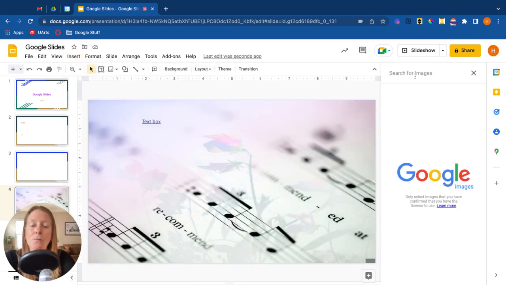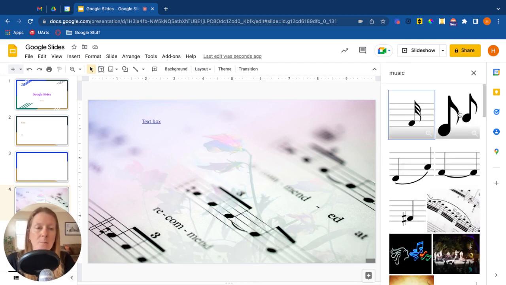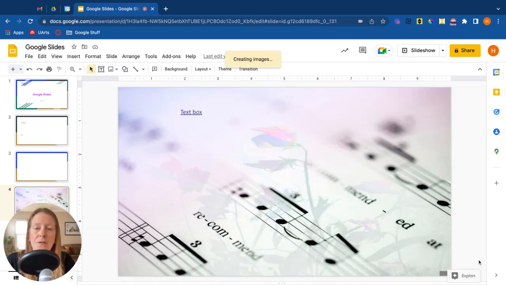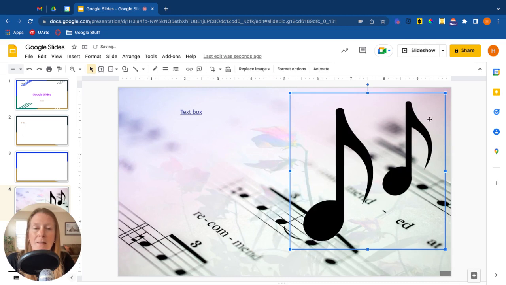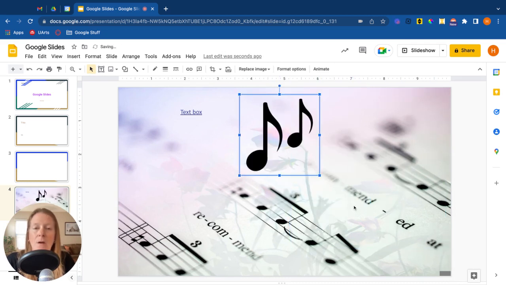So again, let's search for music. Let's put in some music notes. I'm going to go ahead and insert those music notes, and you'll notice there they are. So I can resize them. I can do anything. I can also link images.